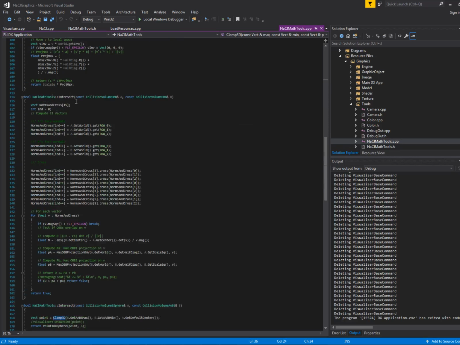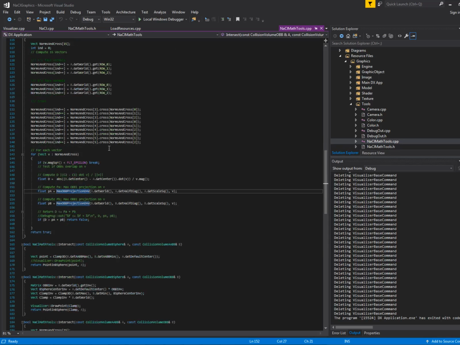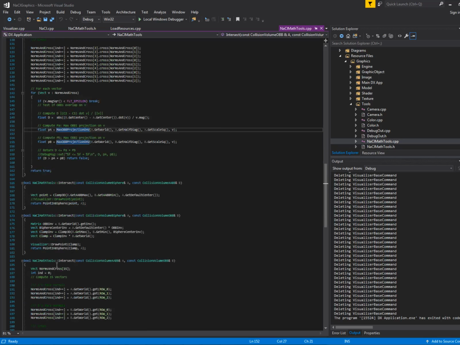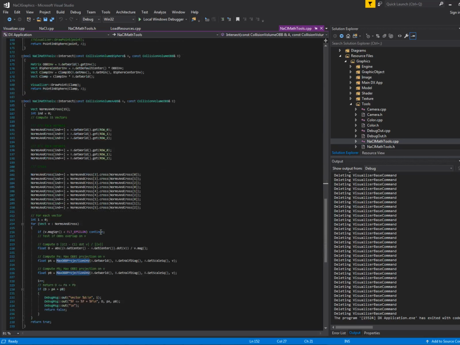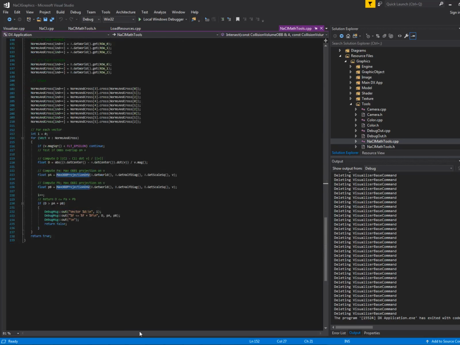With the exception of the ABB and OBB intersections, none of them are this long. But these are well labeled, so I hope that this is okay for me. I hope you also think it's okay. They are using things like max, projection, and V functions that are auxiliary and helpful for minimizing code reuse and the like. So that is math tools.